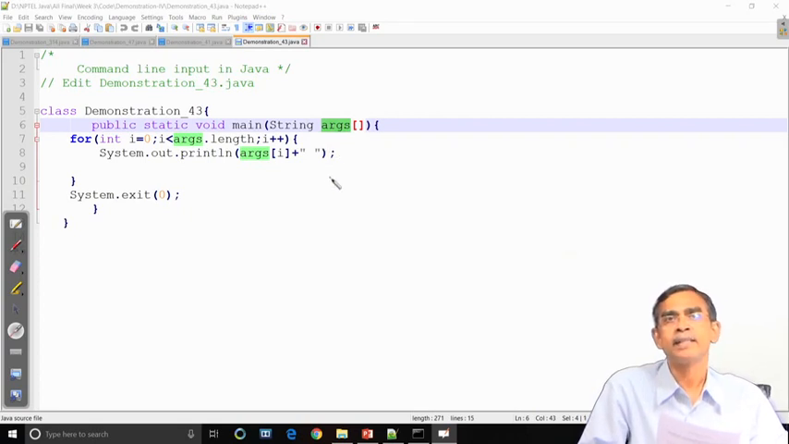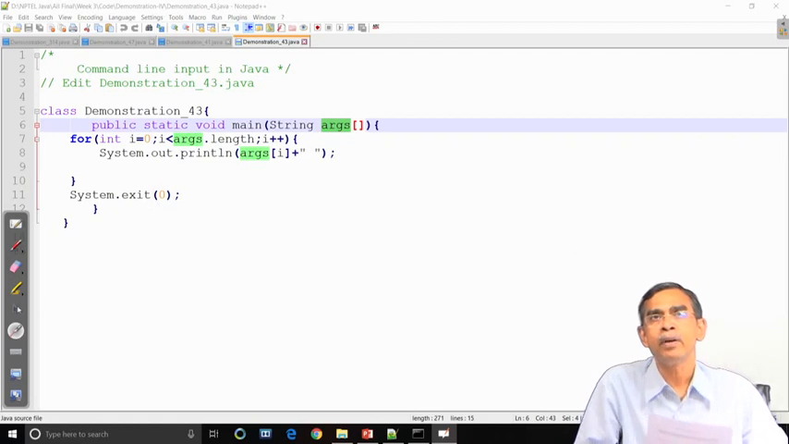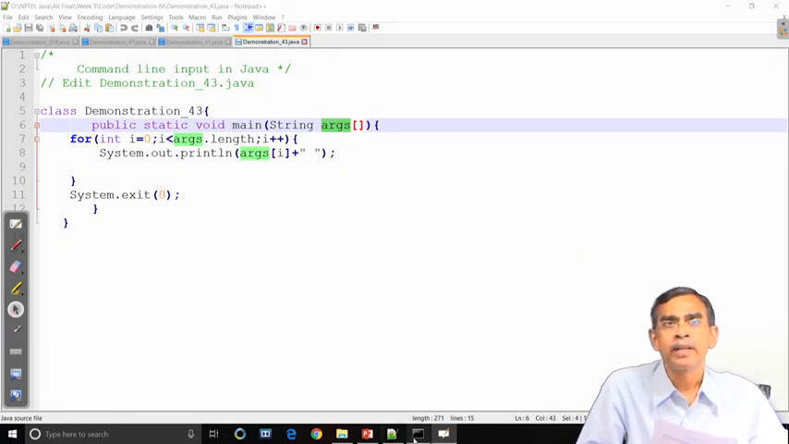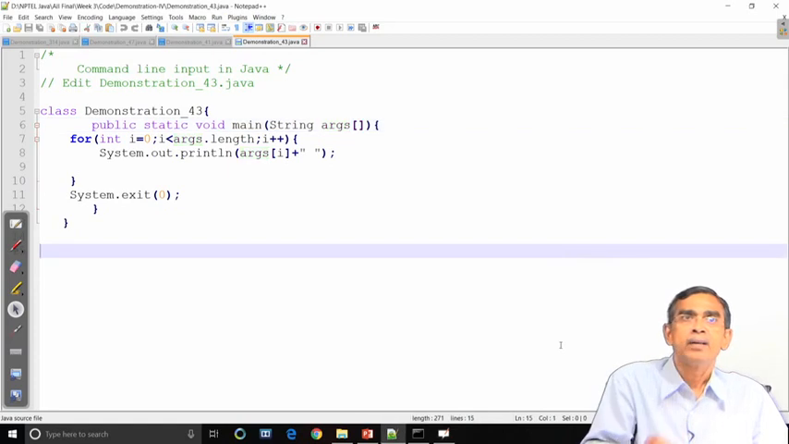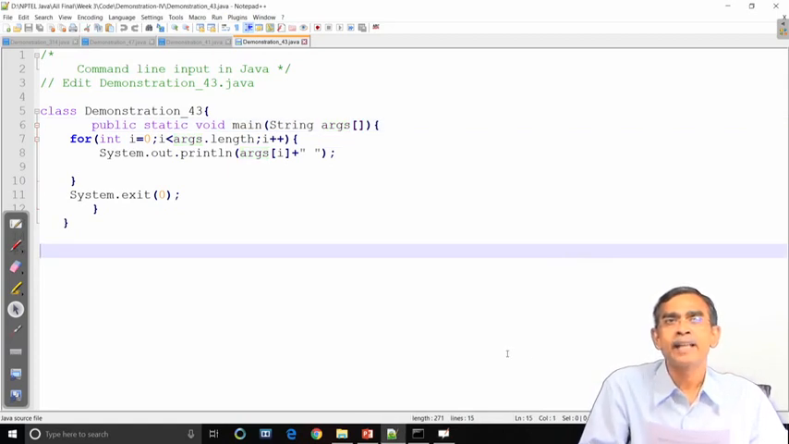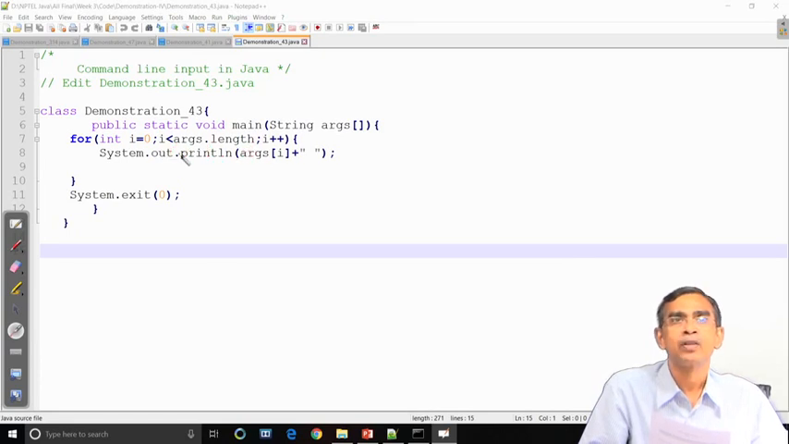We have already discussed in the theory class that a string object can be transformed to different types using the different methods defined in the java.lang package. Now, let us see this example, demonstration 4.3. Here the public static void main String args is as usual, we do not have to do anything here. But now you see we have used a for loop: for int i equals 0, i less than args.length. Args.length is how many inputs you passed, that means how many input objects are stored in the args array.